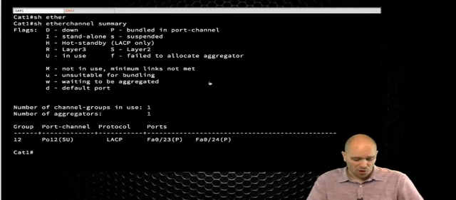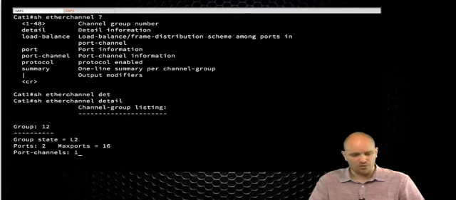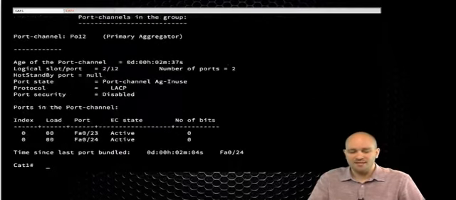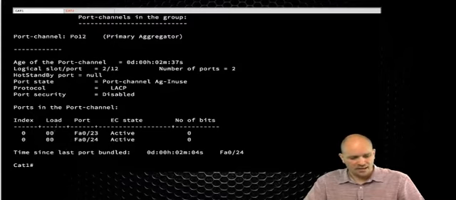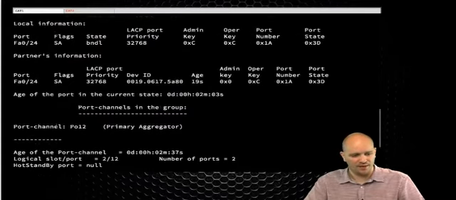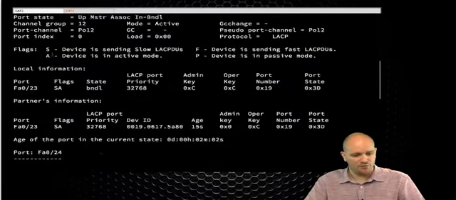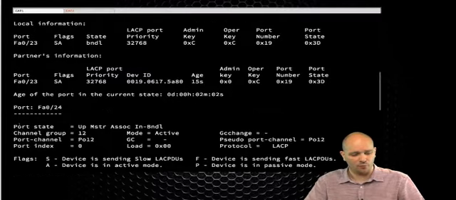Now, mind you, there are other show etherchannel commands. For example, you can do show etherchannel detail, which will show you a lot of detailed information, but some of this information is actually incorrect. Believe it or not, some of the information in this output is not correct. And one of my favorites is this one. So let me show you that. There it is. So we have 2 ports here, 23 and port 24.